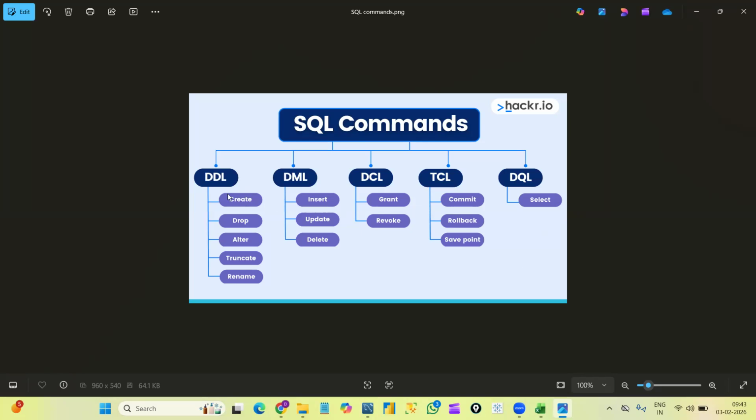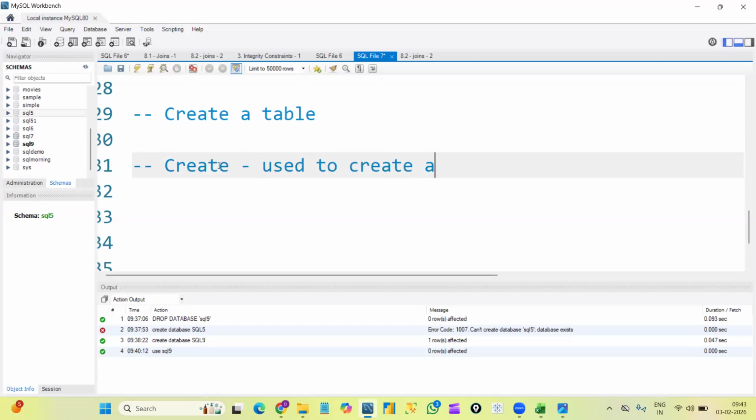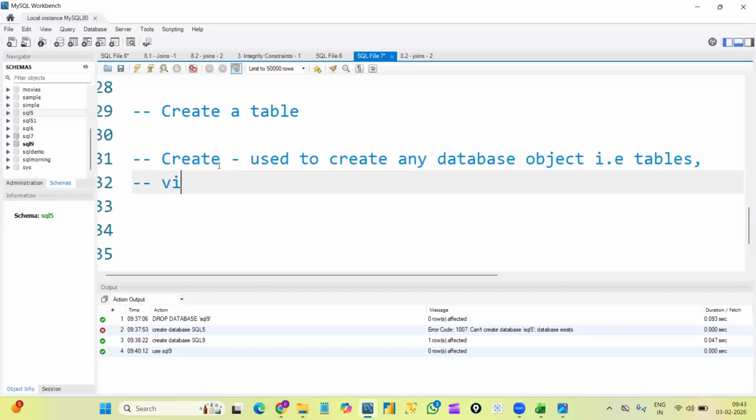So from that, to create the table, we will use the create command. Okay, so create is a command which is used to create any database object. That is, database object in the sense it can be tables, it can be views, it can be stored procedures. These are all called objects only, database objects only.